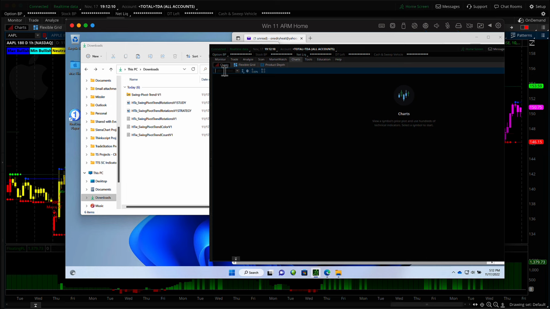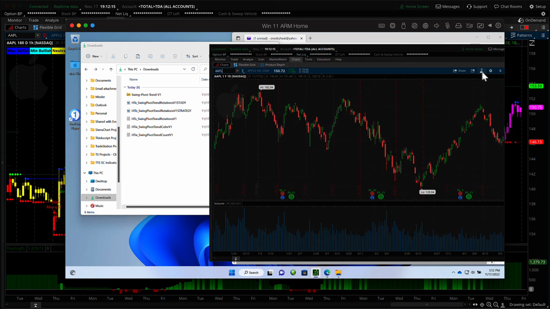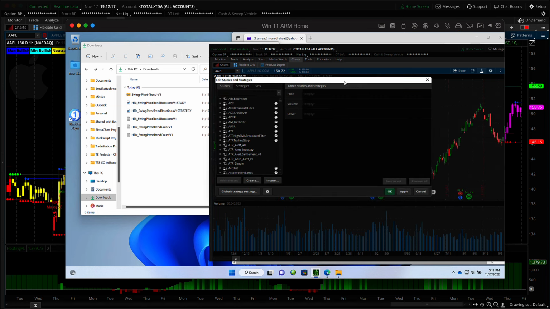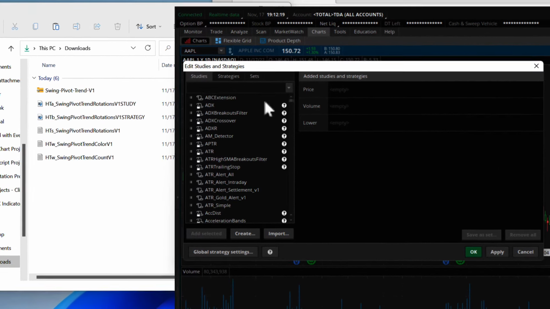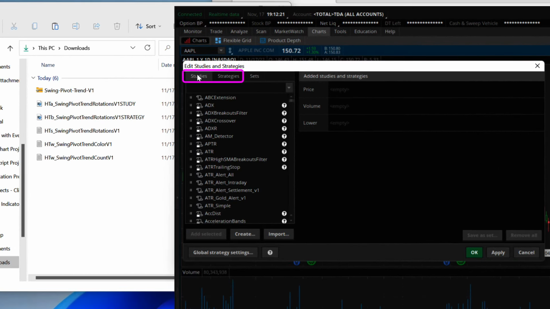This is really important. So I'll go ahead and load any old ticker symbol in here so we can access the Edit Studies button. And here's the Edit Studies window. Now we have 2 different types of files that we can import into Thinkorswim: studies and strategies. So it's very important that you select the correct tab before clicking the import button. So we are on the studies tab, and I'll click the import button.